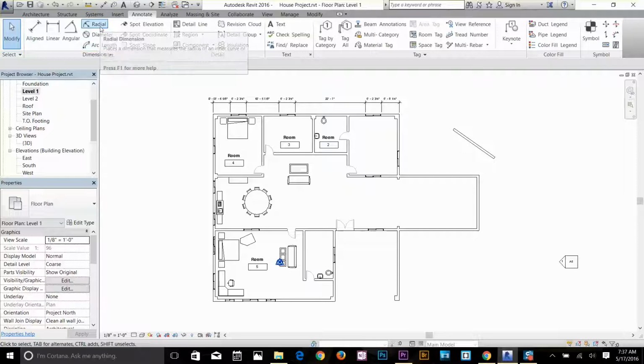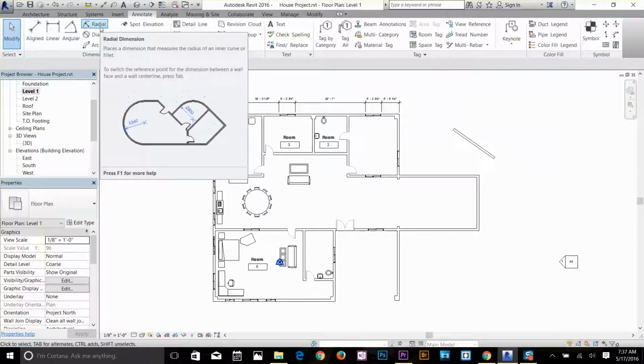Alright, so this is the radial dimension, which places a dimension that measures the radius of an inner curve.